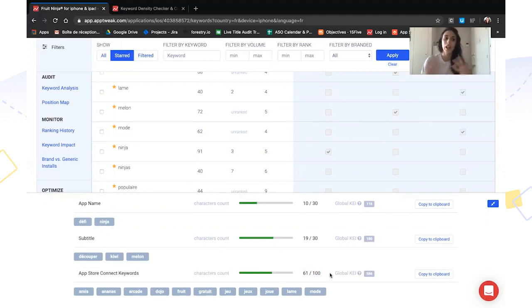So yeah, once you have your app name, your subtitle in the native language, and then your keyword field, then you get to the next step and you implement it. So here we're gonna implement this metadata, and we're gonna show you a couple of ways to monitor the progress and the impact of this new metadata. But usually you gotta wait about 4 to 6 weeks before you track the results.